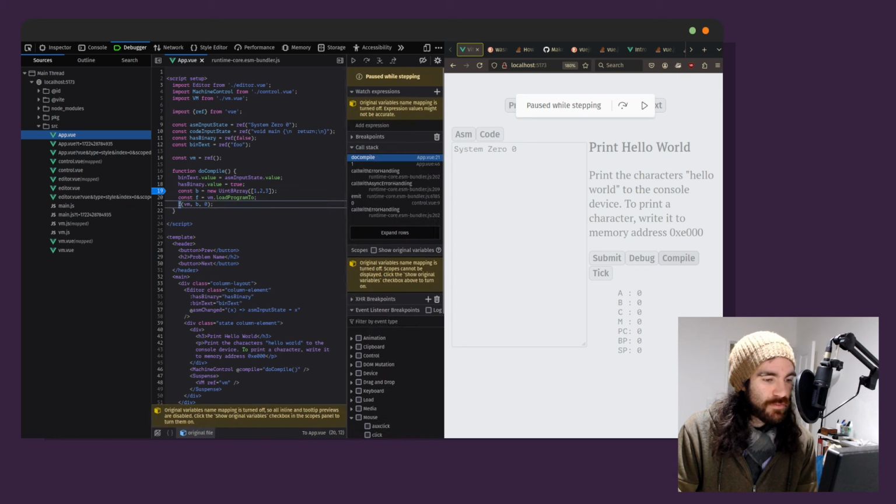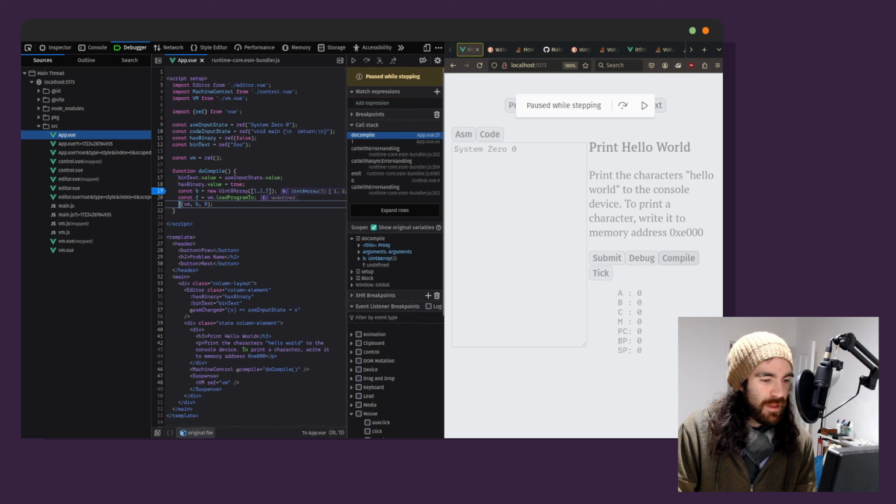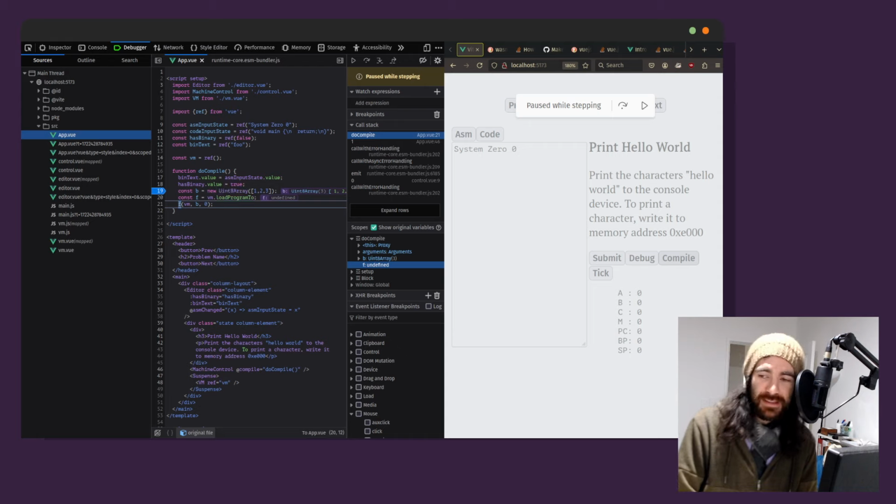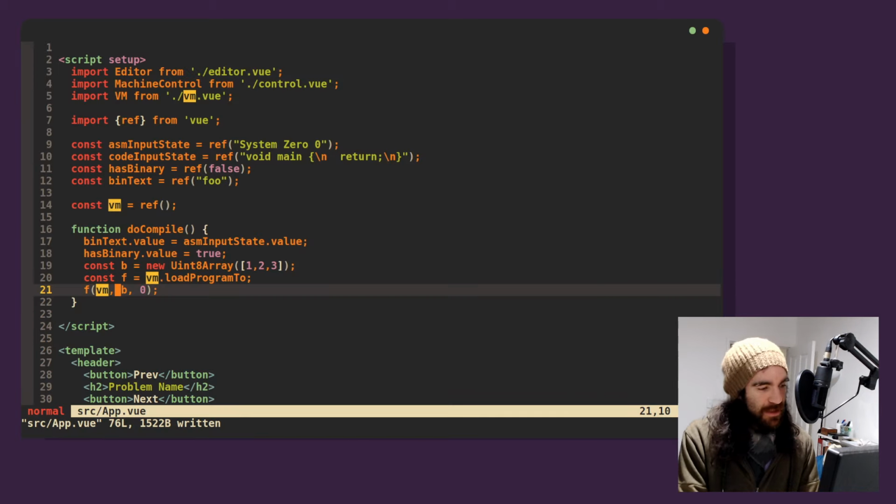Scope. Scopes. Where are my scopes? Show original variables checkbox. Yeah, there we go. F is undefined. So load program 2, it's nothing. There's nothing there.